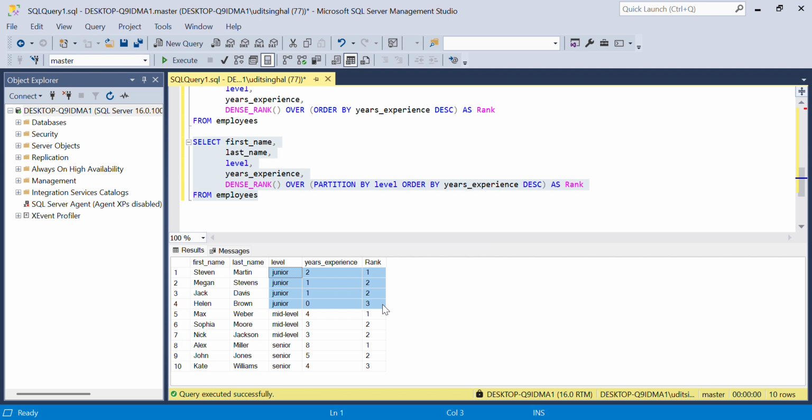So guys, this is about rank and dense rank. In this video we have discussed in detail about dense rank. I hope you have clarity on how rank and dense rank are different, and I have used the same example so that you don't have any confusion and understand the difference very clearly. In our next video, we will discuss another very important rank function, which is row number.